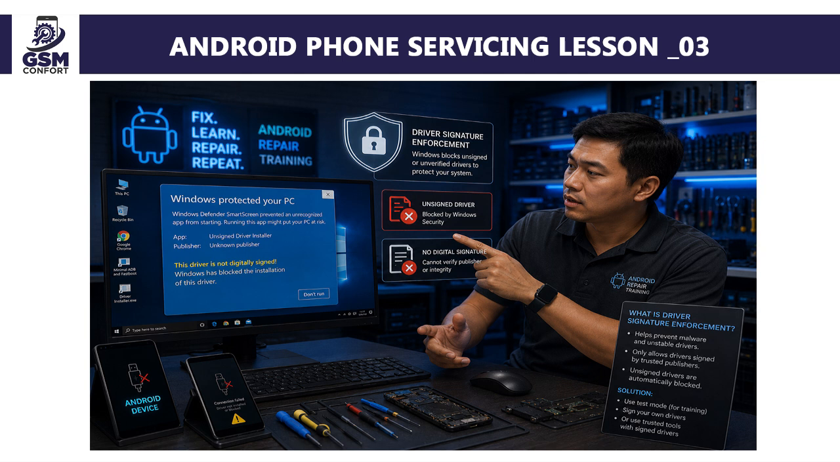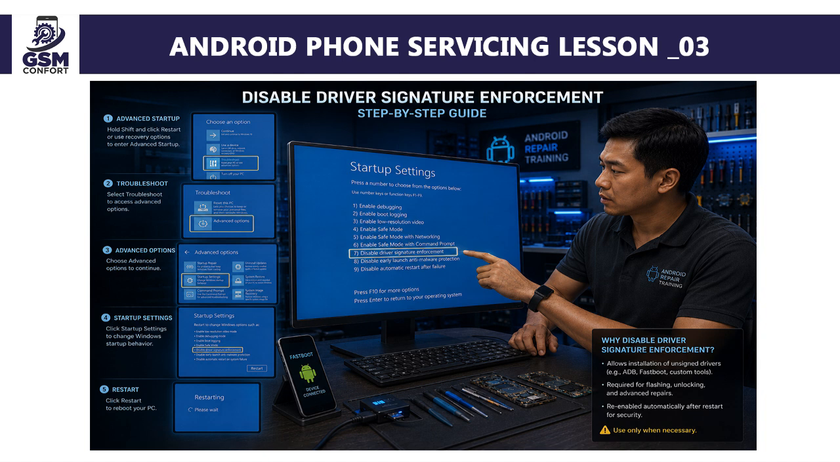So how do professional technicians solve this problem? They temporarily disable something called driver signature enforcement. Let me guide you step by step. First, open Windows Settings, Update and Security. Next, select Recovery. Now look for the option called Advanced Startup, and click Restart Now. Your computer will restart and show a blue troubleshooting screen. Don't worry, this is completely normal.